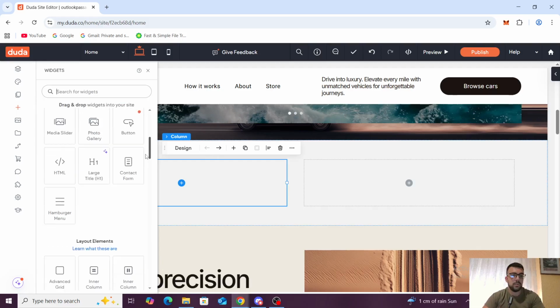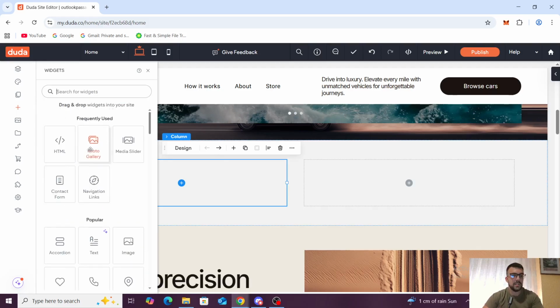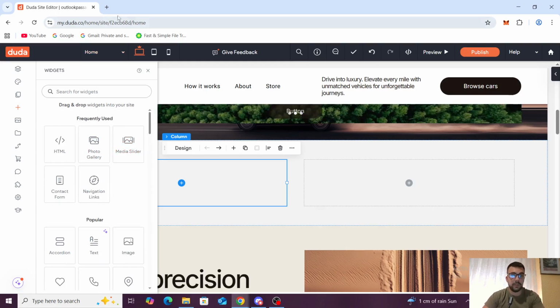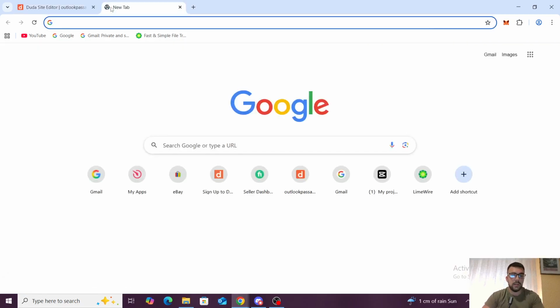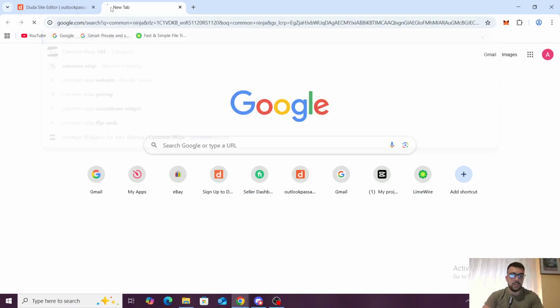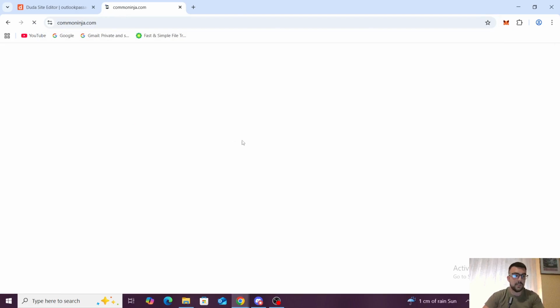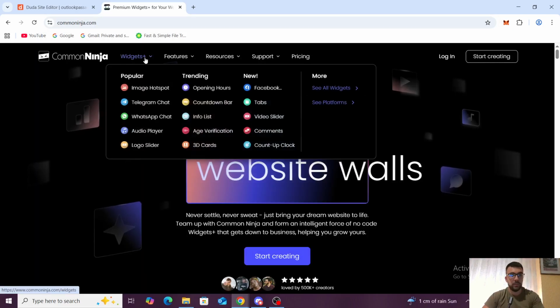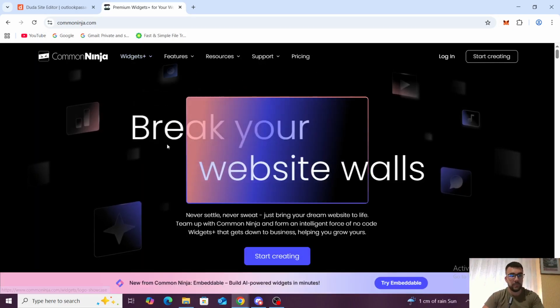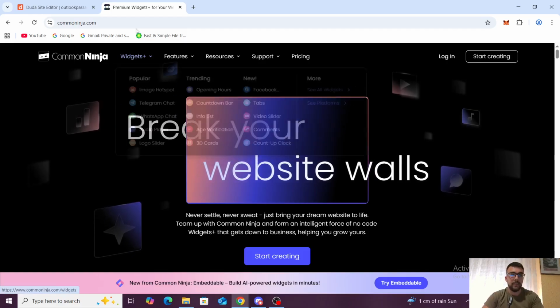So if you want to add FAQs, there isn't a direct way anymore to add FAQs. You will need to use embedding, and that means that you will need to use some third-party tools like Common Ninja or Elfsight, which will help you bring your widgets to your website. So through here you can see some of the popular, trending, and new widgets that they have.